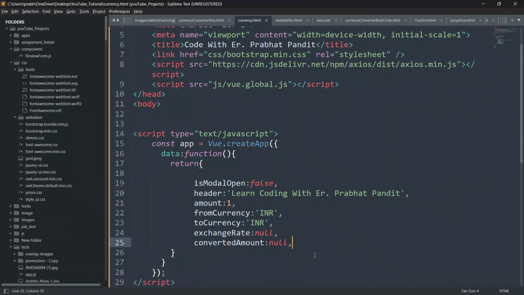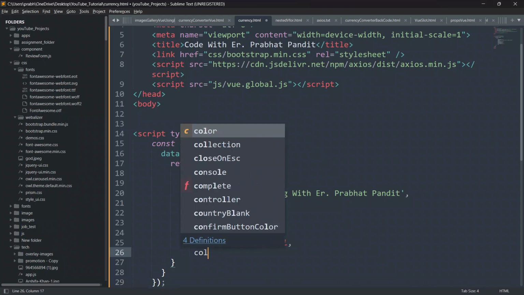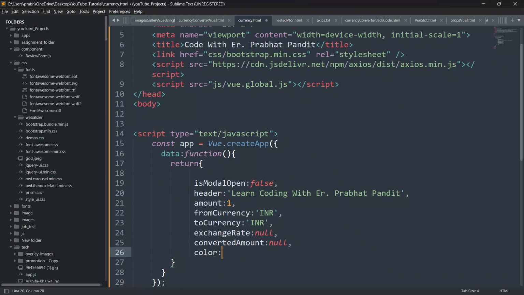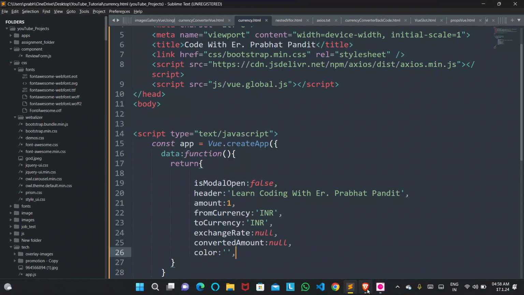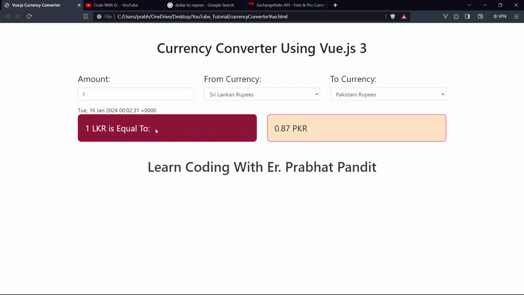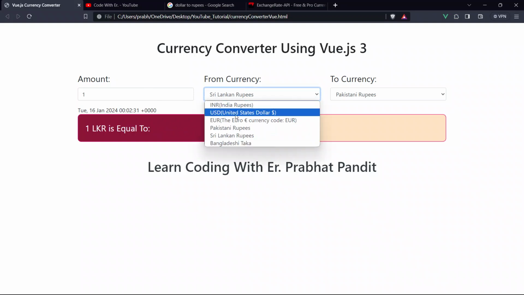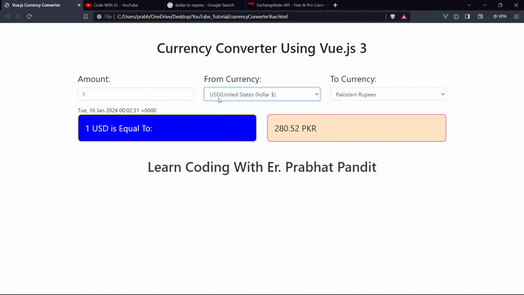I'll create one more variable for the color. As of now just give it blank, give nothing. Let me show you in the example. You can see here dynamically we are able to change the background value of this box. Let me choose anything from here. Based on this currency, we are able to change this background color.